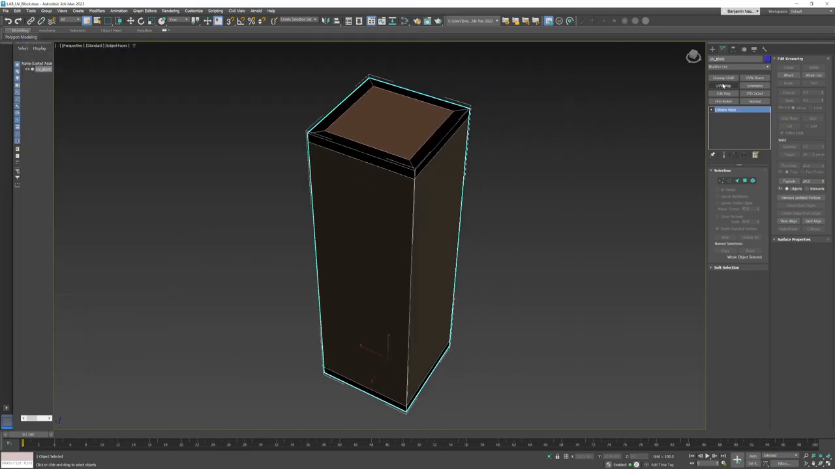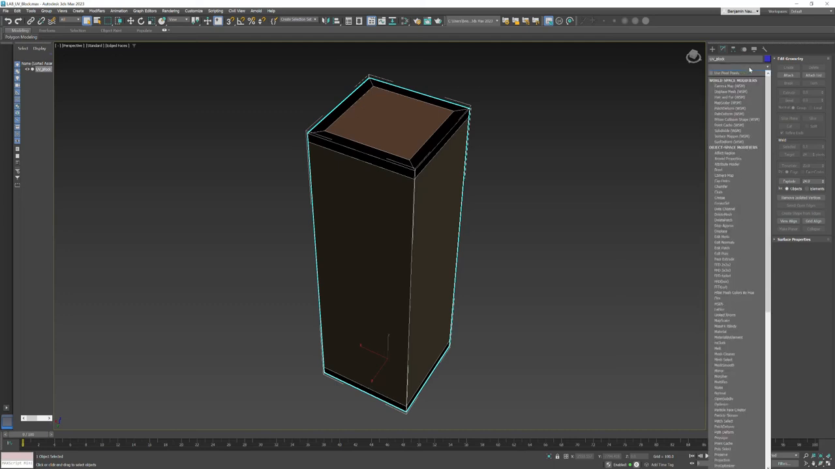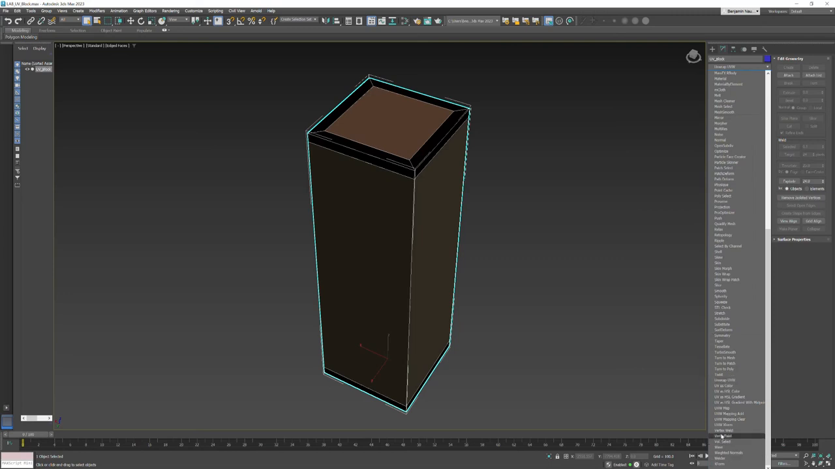What we need to do to start is put on a UVW map. Now, as I mentioned in the previous UV tutorial, if you set up your configure modifier sets, which was the last thing I had you do in the Max start, you'll be good to go. All your modifiers will be here. If not, go back and set up your modifier sets, or you can always just click here from the list and search to find the various modifiers. We're going to start with UVW Map.